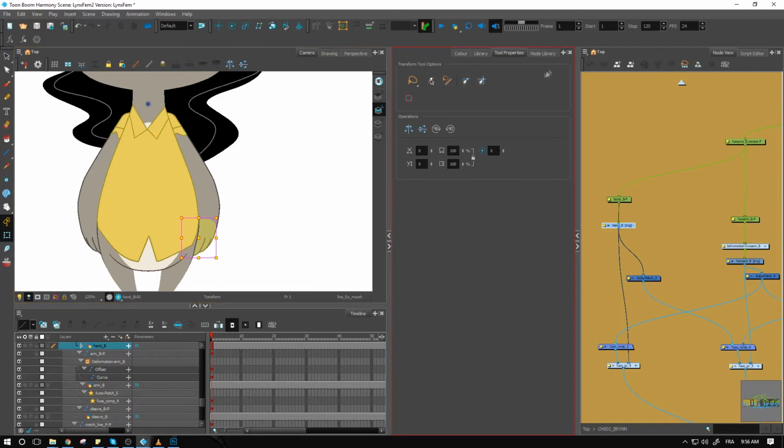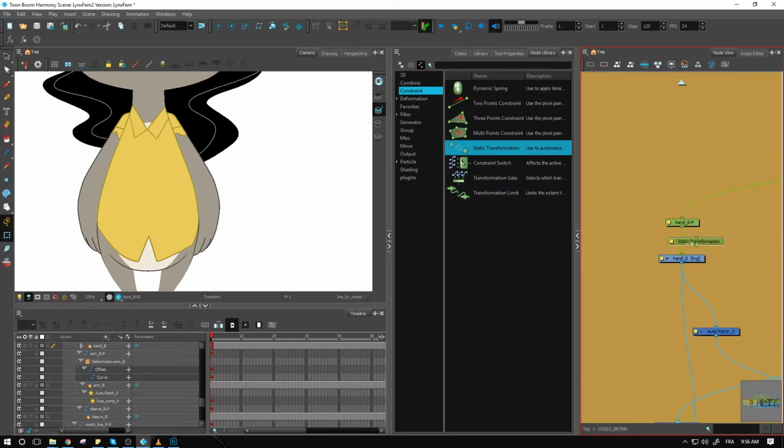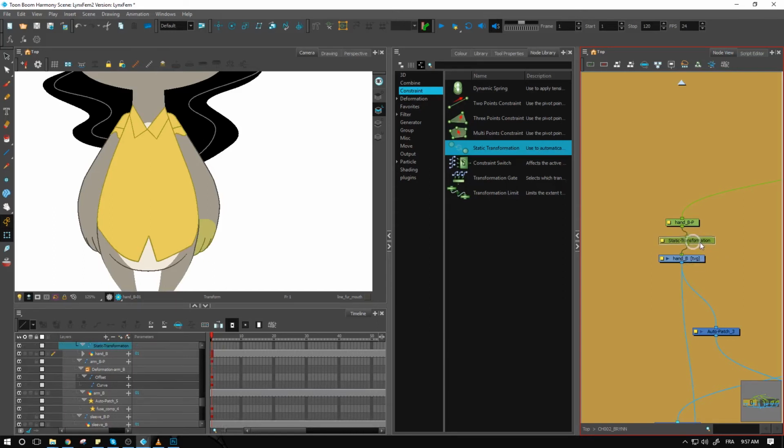So at this point, I want to go over to my node library, into my constraints folder, and I'll bring in the static transformation by just sliding it into the node view right here. Now that we have that, we're going to insert it right here between the peg and the hand. Now you can do that again by pressing Alt and sliding it in, just like so. So underneath the hand peg and above the drawing.